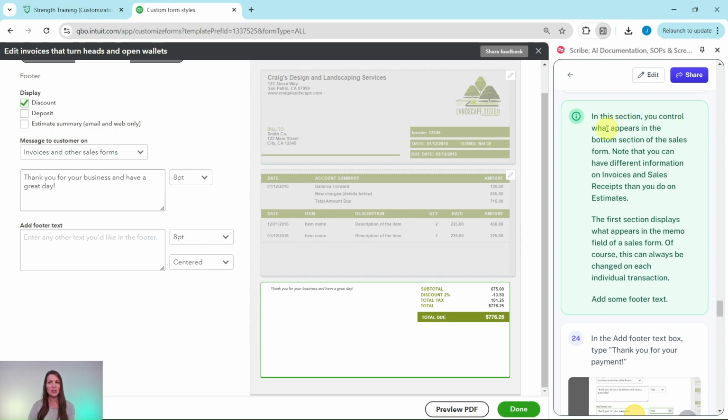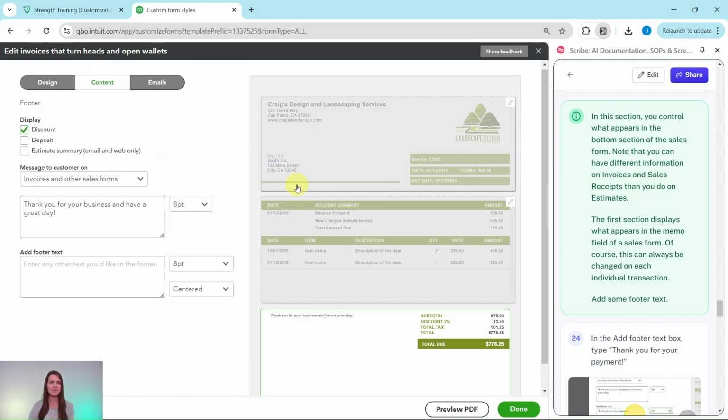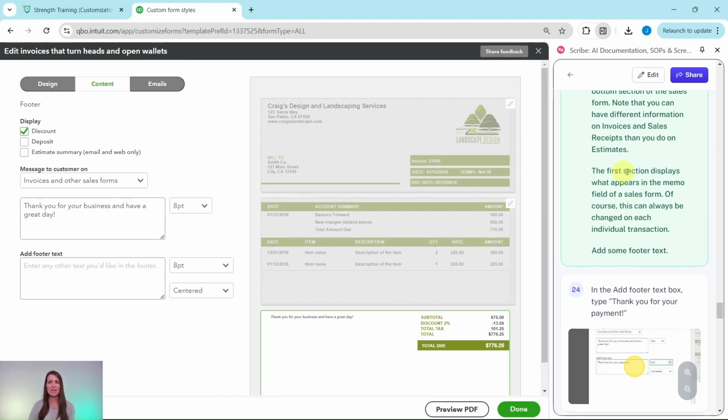In this section, you control what appears in the bottom section of the sales form. Note that you can have different information on invoices and sales receipts than you do on estimates. Scroll back up here. The first section displays what appears in the memo field of the sales form. Of course, this can always be changed on each individual transaction. You can always overwrite it.